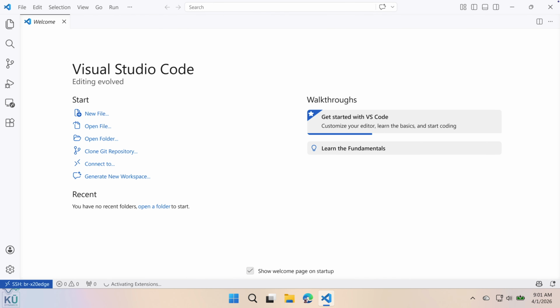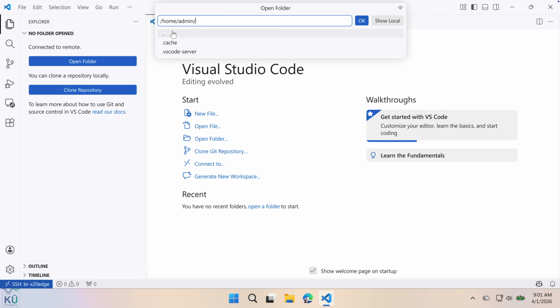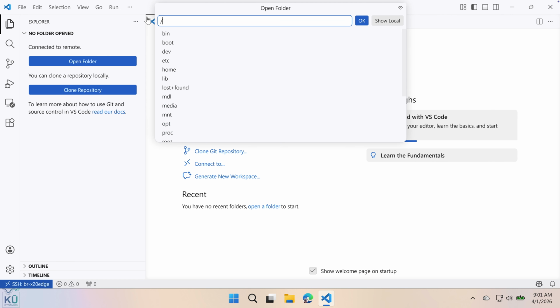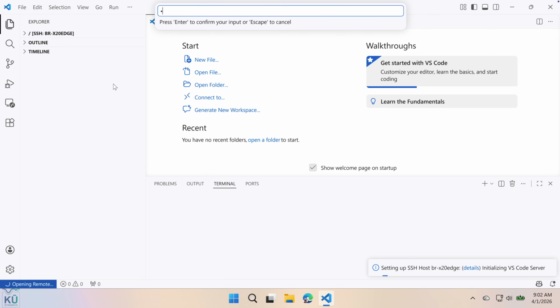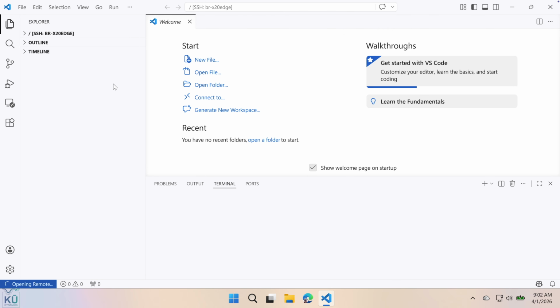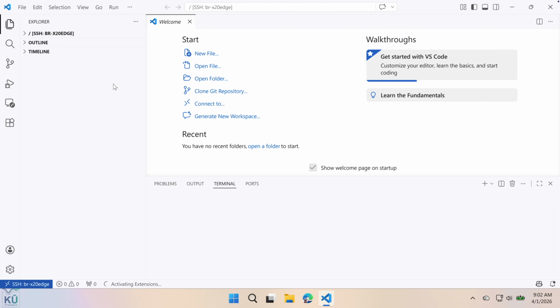Okay, so now it looks like we are connected via SSH right here. So now I would like to open a file explorer and see what we already have installed here out of the box. So I'm going to open the folder just right at the root here. Okay, so it looks like we're connected here. You can see the Explorer view in the left-hand side there.